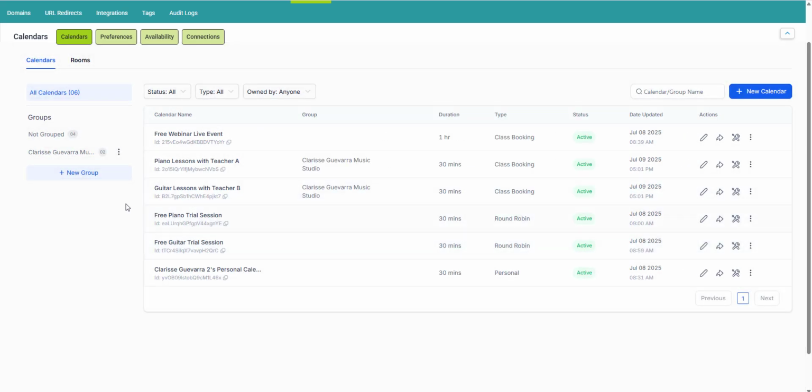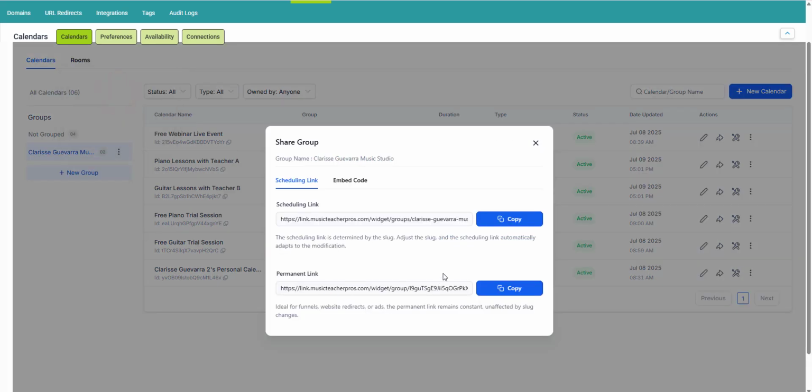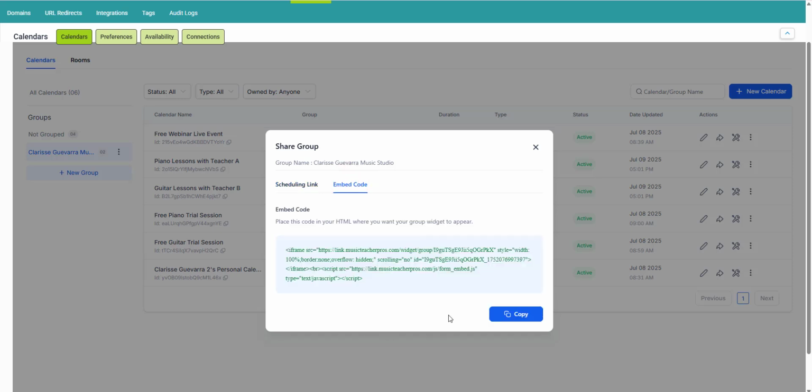And then to share the group calendar, just click on the three dots again and select share group. And you'll see two link options here, which is scheduling link and permanent link. Just take note that the scheduling link will break if you change the URL later. So we always recommend just using the permanent link. This way you never have to update it again. So you can share these links directly with your student and add it to your website, or even embed it using the embed code provided right here.